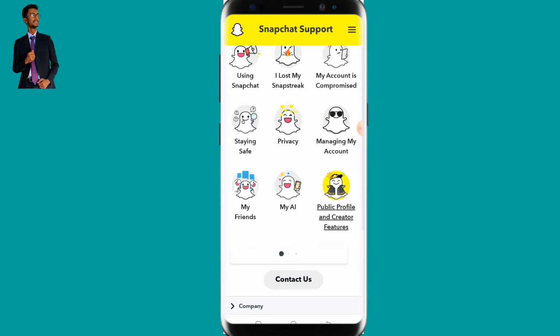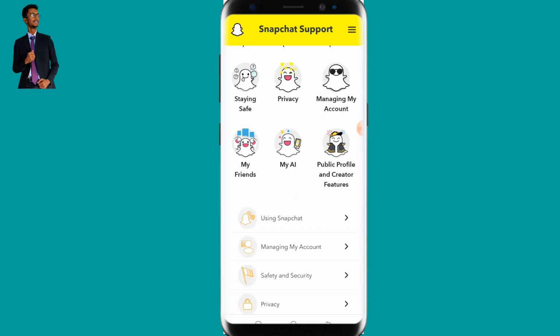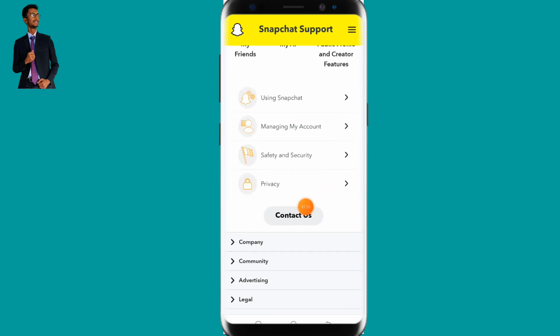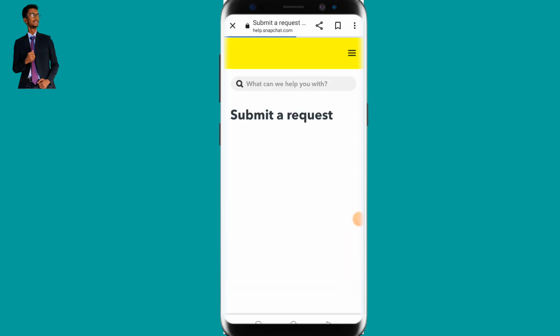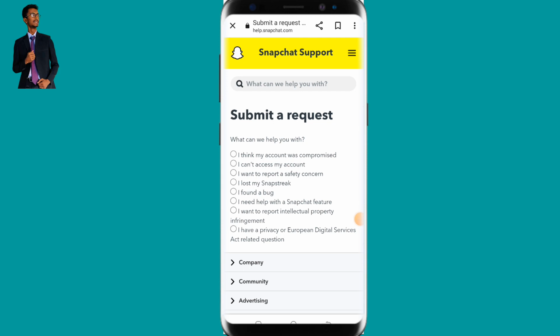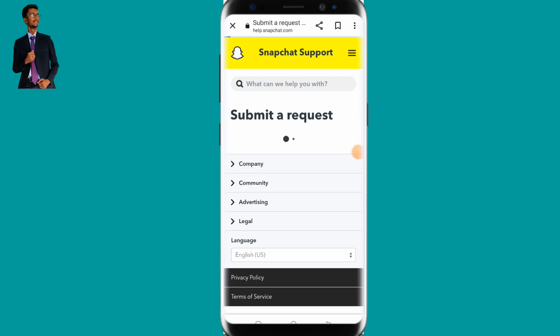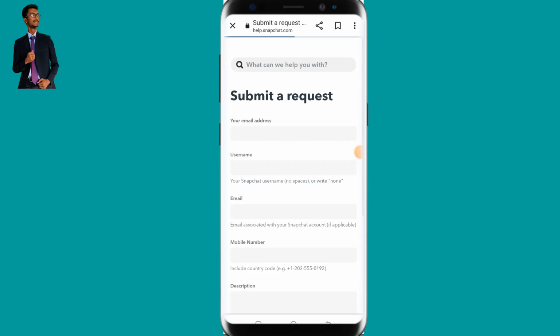After clicking you can see here several options. You have to scroll down and then you can see here the option contact us. You have to click on contact us. After clicking contact us you can see here the option I think my account was compromised. As your account has been hacked, you have to click here I think my account has been compromised.